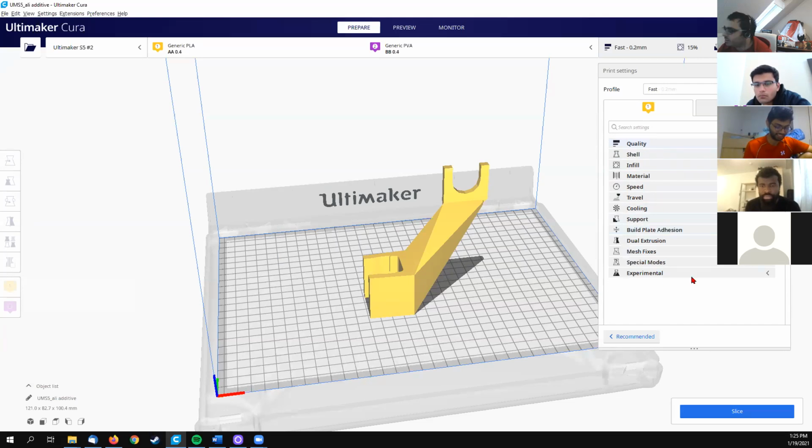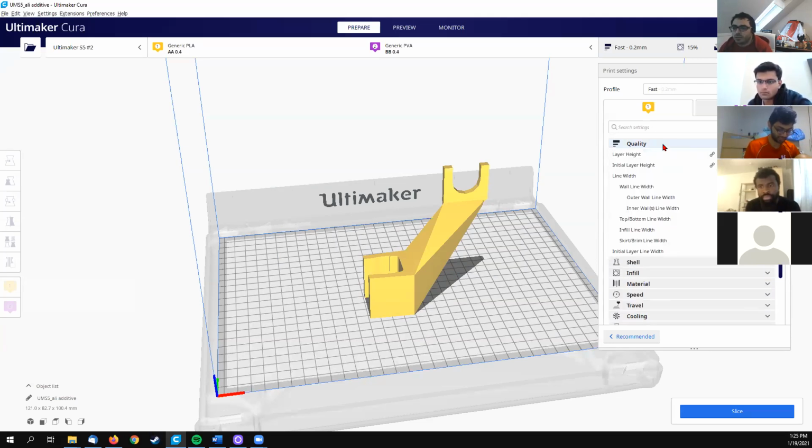So you see, this is the list of options that we have. So we have quality, shell, infill, material, speed, travel, cooling, support. And these are the main ones you need. We have the build plate adhesion. That's what I said about the footprint, and the others that I already mentioned. So always you start with the first one, quality.